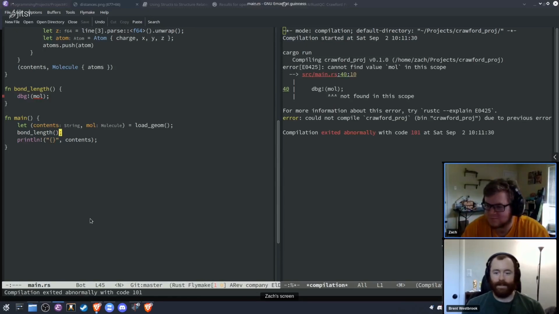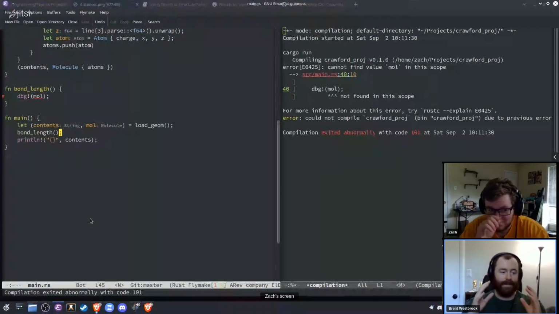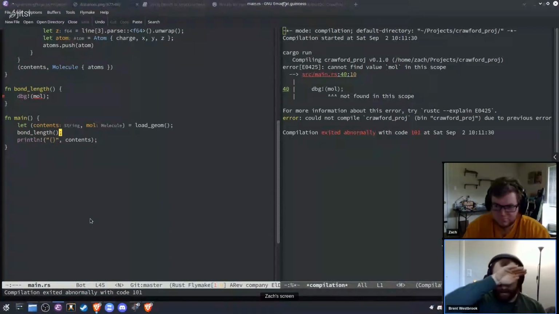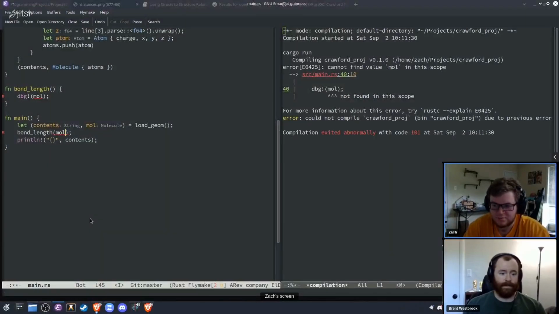Okay. So what are you thinking right now? Well, I'm thinking I need to get mol to be something that I can utilize. Yep. I guess we haven't done this. If you have something and you want to use it inside of another function, you pass it as an argument. So the way that would look inside of main is that you put mol inside of the parentheses with bond length. Like that? Yes. Oh, okay, that makes sense.